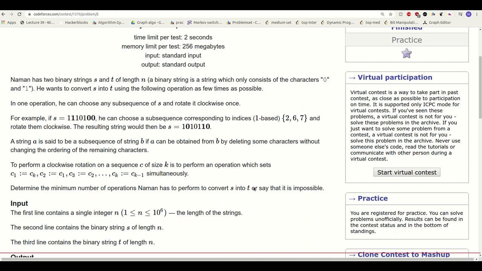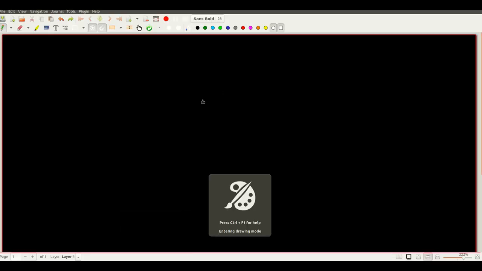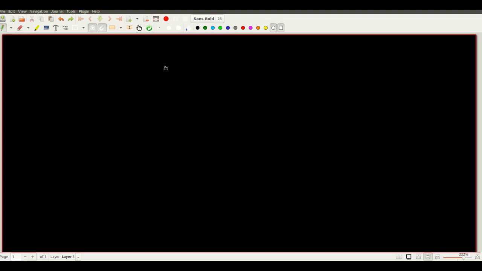Let me take another example and show you what rotation means. Suppose this is a string, and after one rotation, we are just going to place the last character in the first position, so it becomes 0, 1, 0, 1, 0, 1, 0. So this is the string after rotating it by 1 in the clockwise direction.